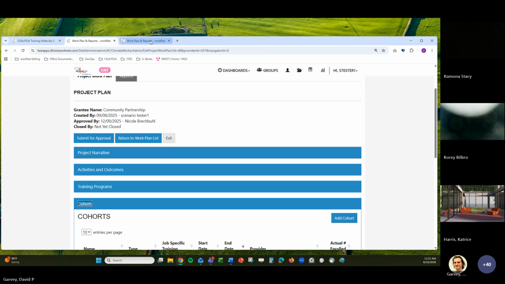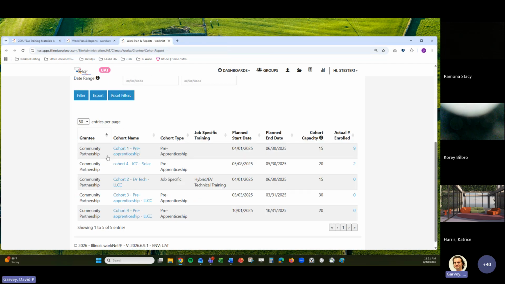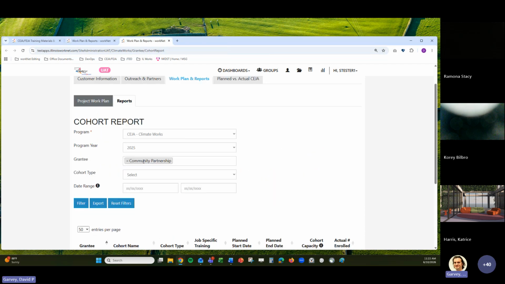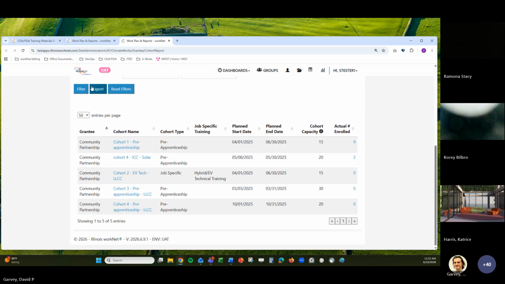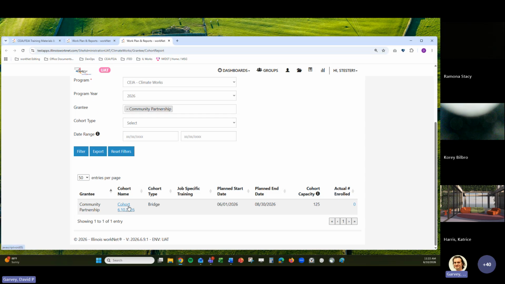And let's see, filter this again. Just want to make sure. Here we go. So yeah, here's the one that we've added. We can see the capacities pulling through here.